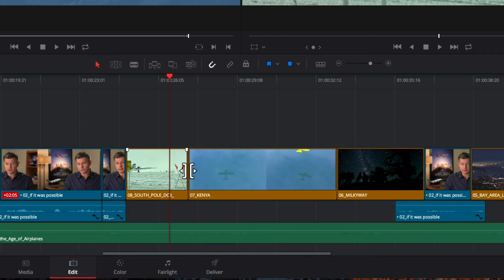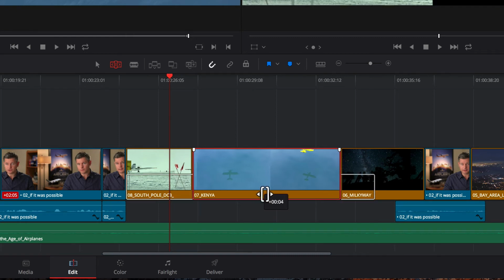I could roll trim here and I could roll trim here and push them both to the right an equal amount. Or I can go to my trim edit mode tool, and just like we hovered over the thumbnail to get a slip function, if we hover over the name bar down at the bottom, we can get a slide function. And the slide function is going to do exactly what we just said. It's going to roll both sides of the clip equally.